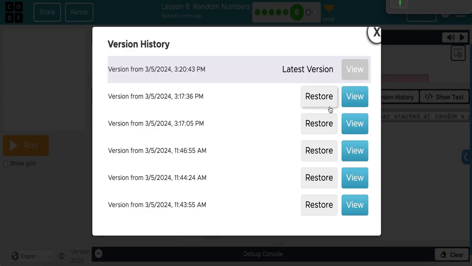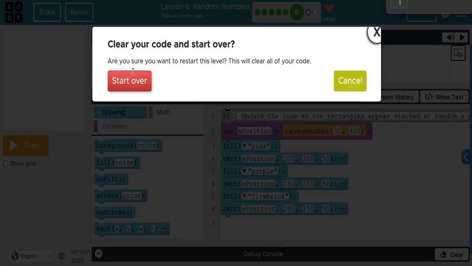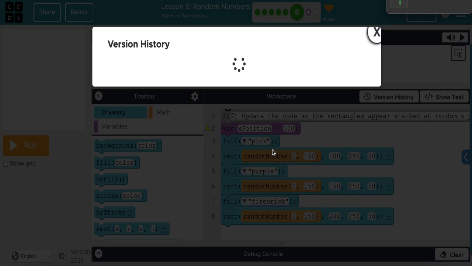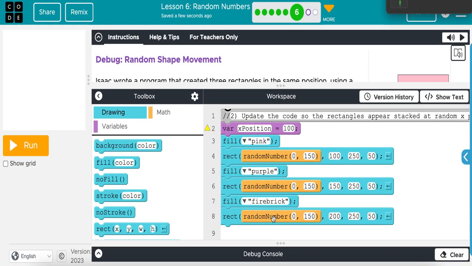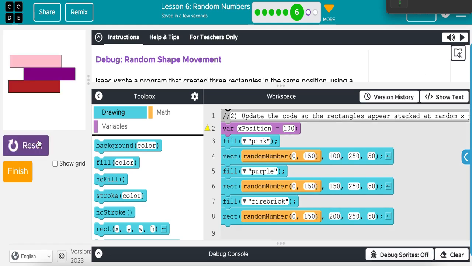I'm starting over because I already solved it. So we've got a random number here. It generates a random number. They're all at different random numbers, right? They're not stacked. We need it to generate a random number and to use the same number 3 times, because the way it is, it's going to give you a different random number. So the way to do that is to generate the random number up top.